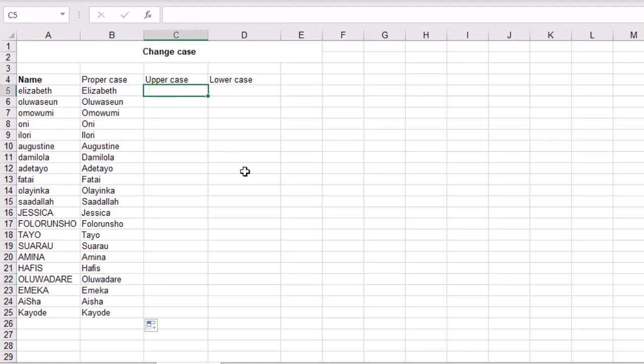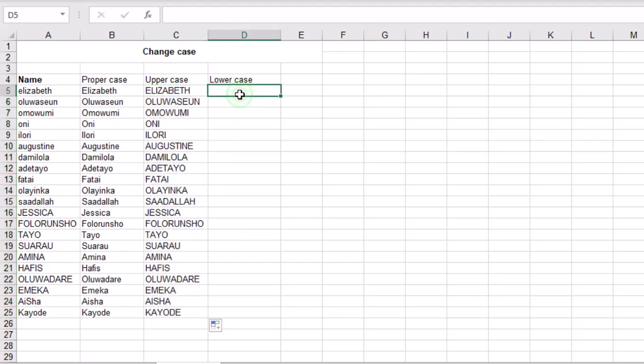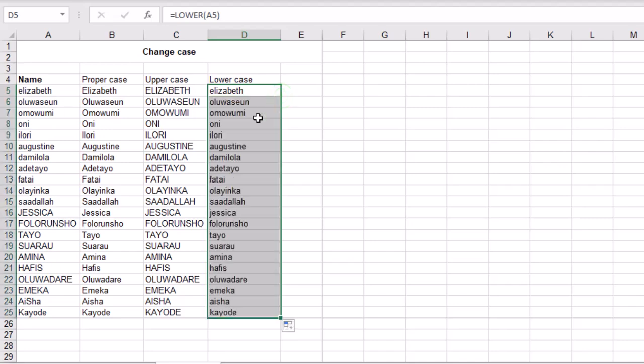Now UPPER. The use of UPPER will capitalize the entire names. It will capitalize all the names that we have here. As you can see, we have Elizabeth, everything in all caps, which is still in order. Now for LOWER. With that, I have a lowercase name.